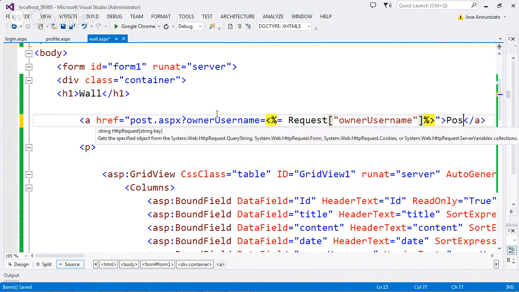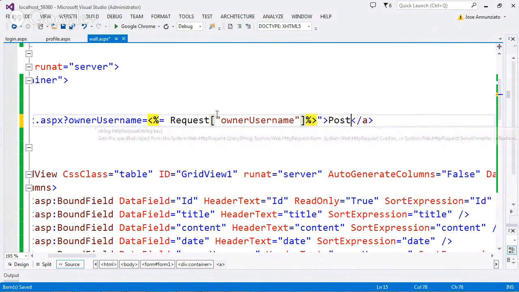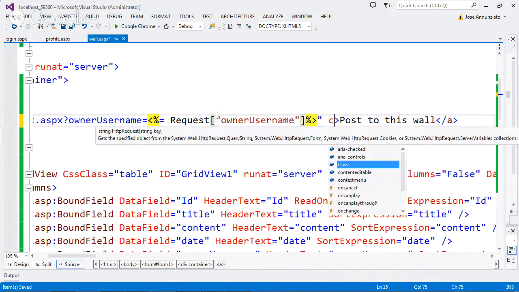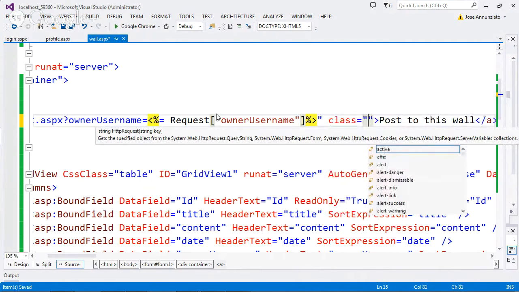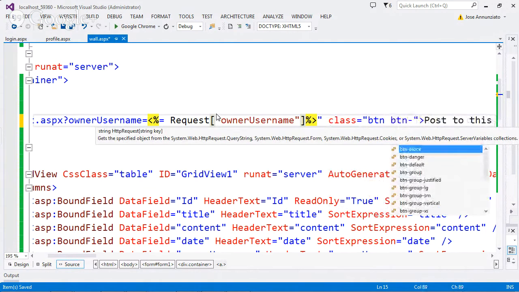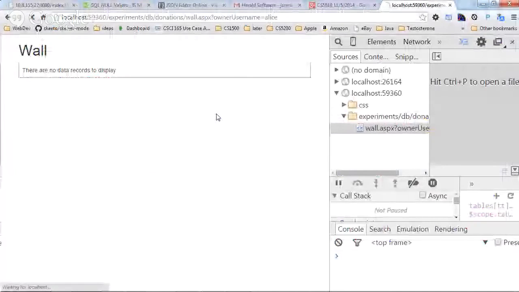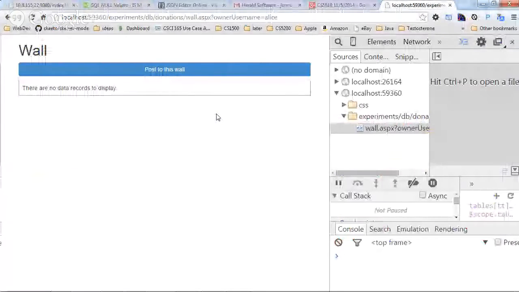Right, and then it's post. Or write new post, or post to your wall. Post to this wall. Okay, and I'll paint this a little bit with Bootstrap. And this is a button primary, button block. There you go. So I'll post to this wall.